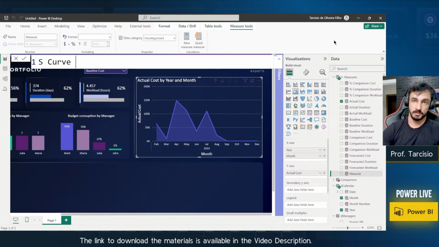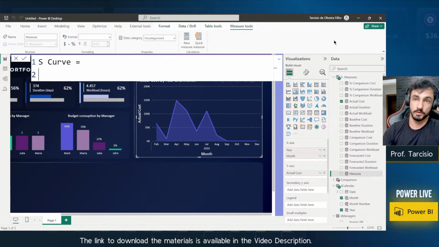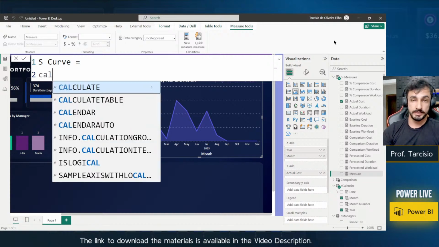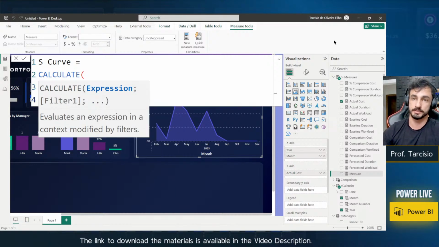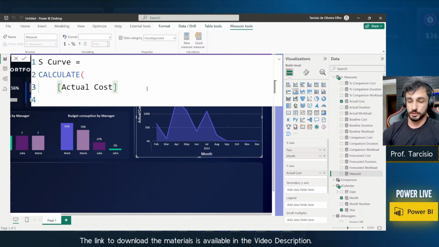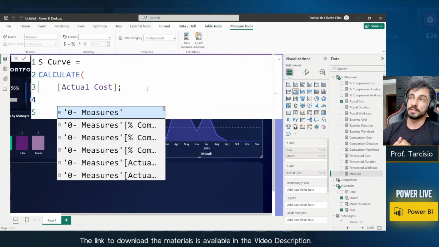And if you are familiar with project management, actually, you know that the S curve is about summing the entire values until that date, all right? And then you can compare the actual versus what you have planned, and you can see if you are meeting the requirement or not, meeting the plan. So for this, we are going to need to calculate the sum, actually the actual cost, that's the measure that we created, the actual cost.